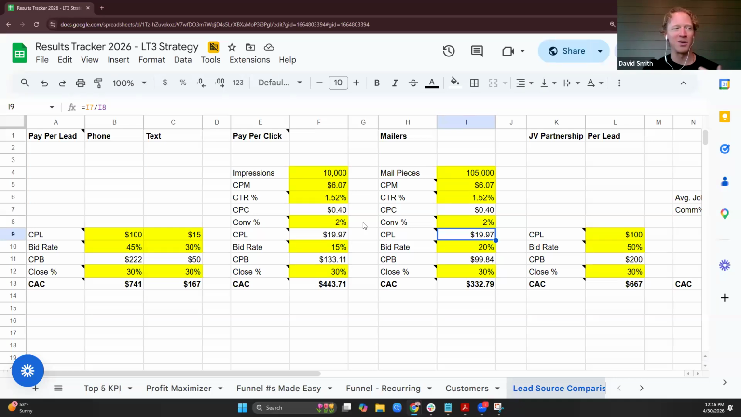So there's another simple way where you can track how many phone calls you get, which would be your cost per lead, and then that gets you your cost per lead based on what you spent. Same thing, bid rate, cost per bid, close rate. You kind of get the rhythm of this now, right?